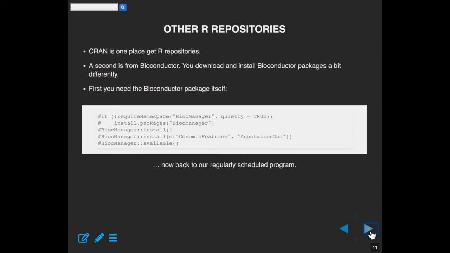But there are other places to get our repositories. CRAN isn't the only place. It's sort of the mothership in a way. But like I said before, Bioconductor also has its own packages that you can download. And you don't get Bioconductor packages from CRAN, you get them from Bioconductor.